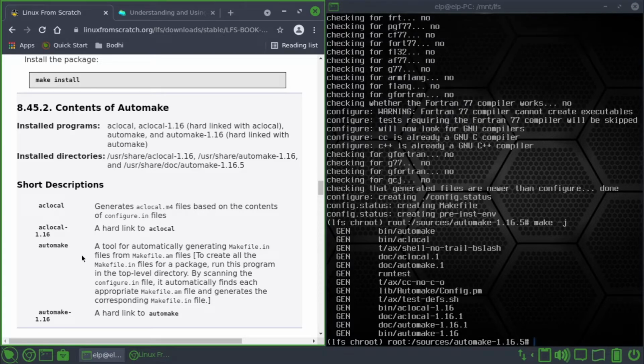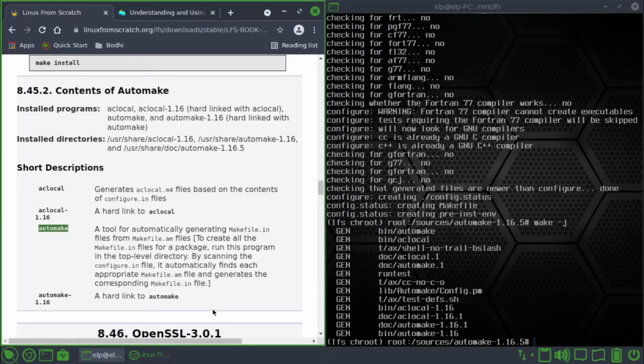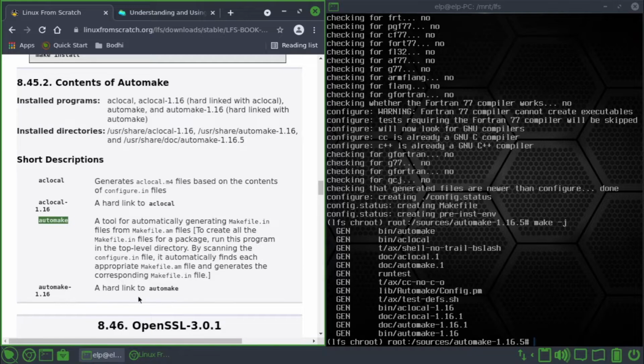Automake is a tool for automatically generating Makefile.in files from Makefile.am files. To create all the Makefile.in files for a package, run this program in the top level directory. By scanning the configure.in file, it automatically finds each appropriate Makefile.am file and generates the corresponding Makefile.in file. Then automake-1.16, a hard link to automake.